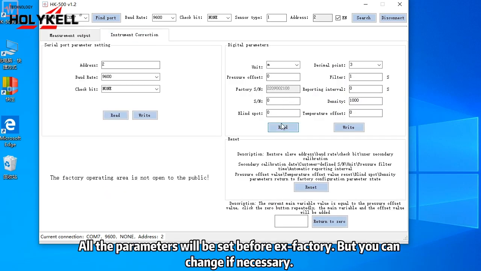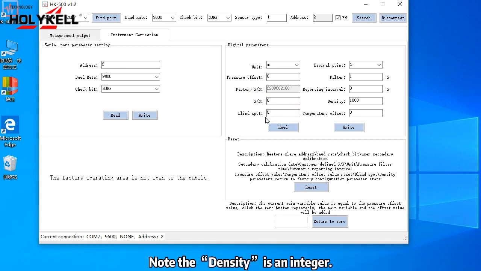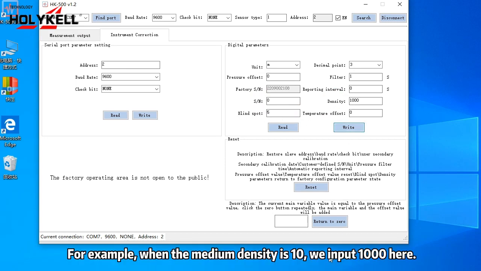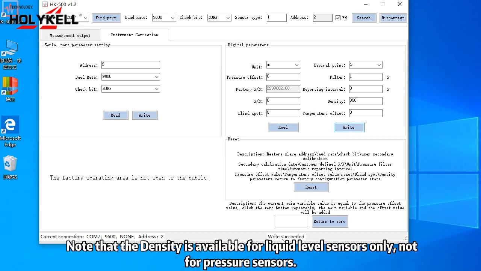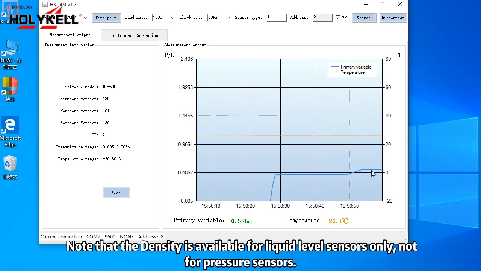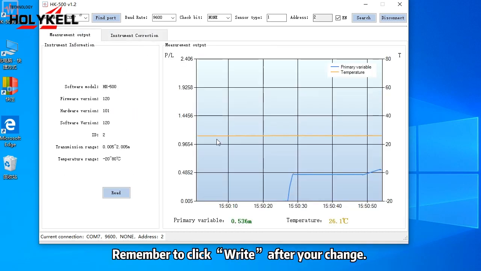All the parameters are set before leaving the factory, but you can change them if necessary. For example, the SN, blind spot, and the temperature offset can be changed according to your need. Note the density is an integer. For example, when the medium density is 1, we input 1000 here. If the density is 0.85, we input 850. Note that the density is available for liquid level sensors only, not for pressure sensors. Remember to click write right after your change.